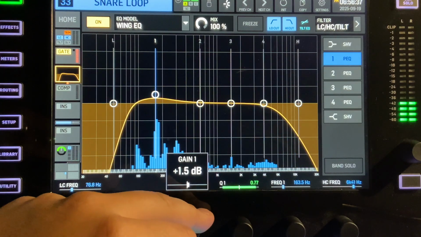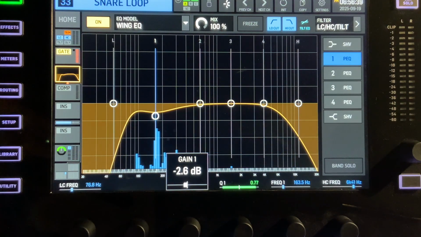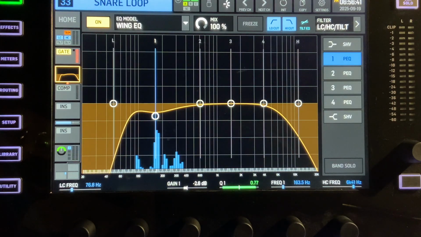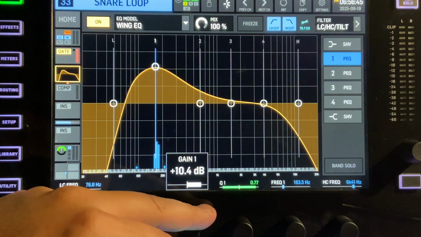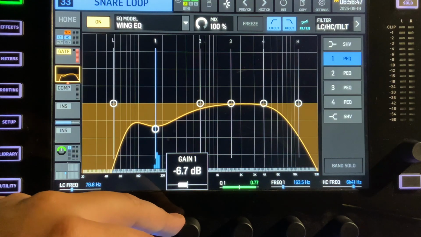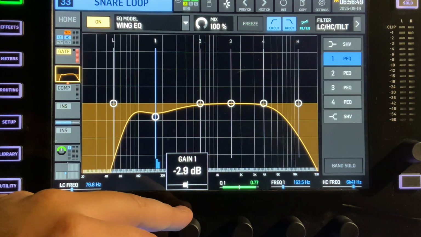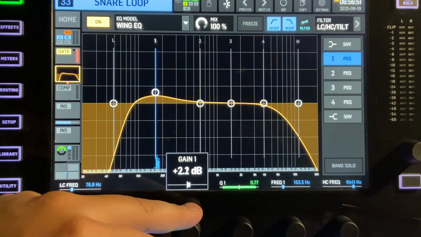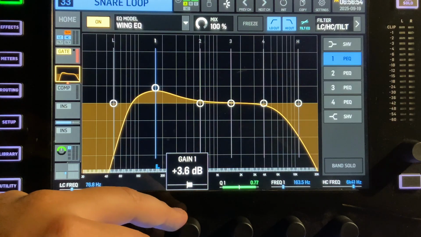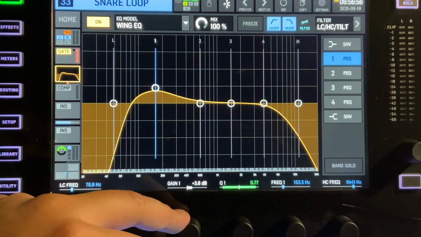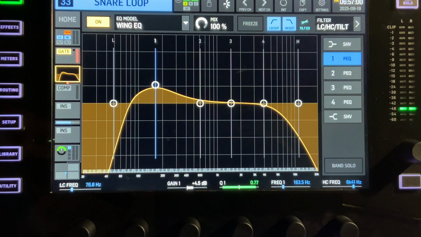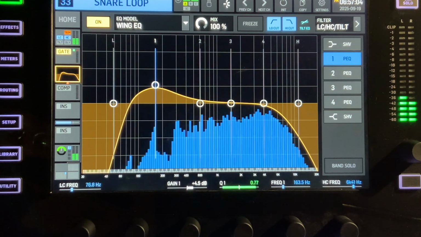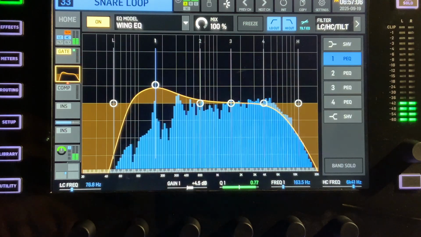So that's amplifying that frequency. Let's bring it down a little bit. So I think we want a little bit more of that frequency rather than less. That's the low end of that drum that adds that thwack. And we have plenty of the high.